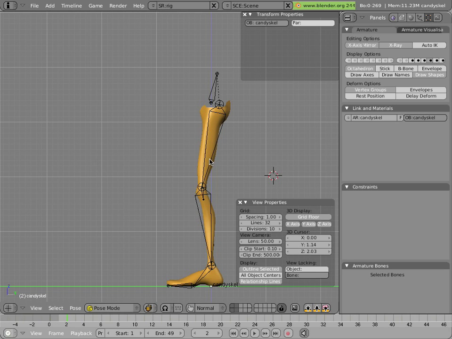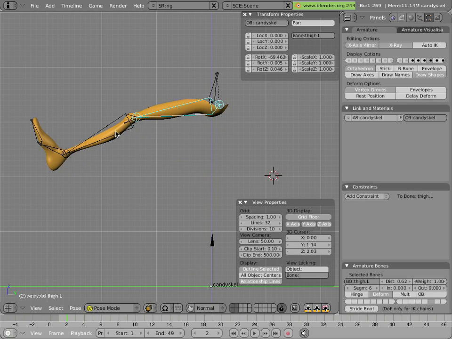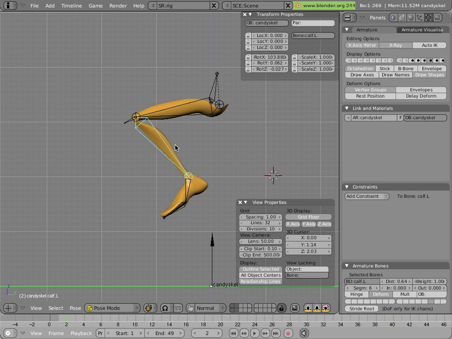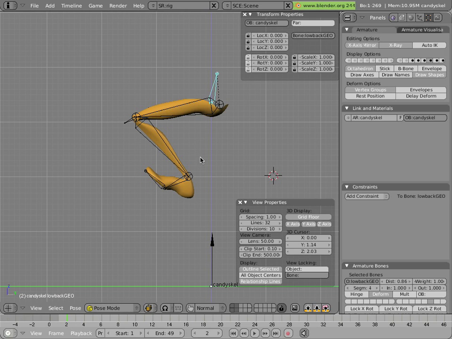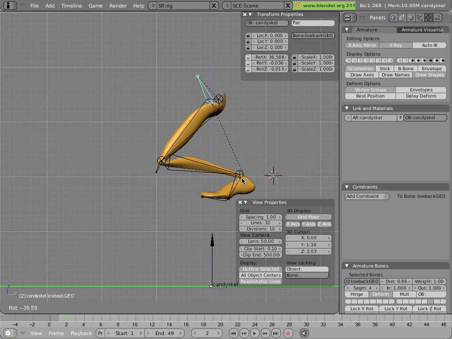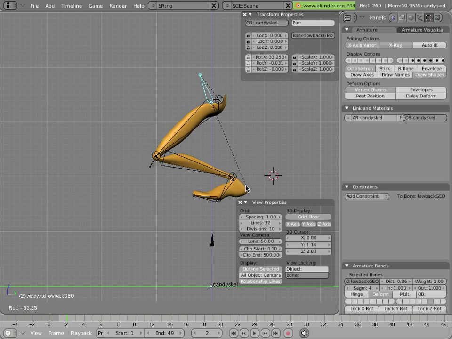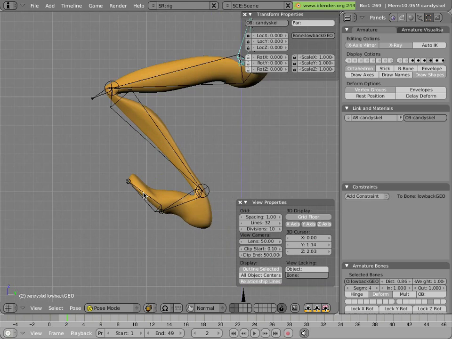So we can rotate the thigh, the whole leg rotates, the calf rotates the calf and foot, and so on and so forth. The problem with this, of course, is that there's nothing that locks the foot into position on the ground, so as you move and rotate the upper body, the feet are going to go all over the place. And so there's no really good way to keep the character standing on the ground.